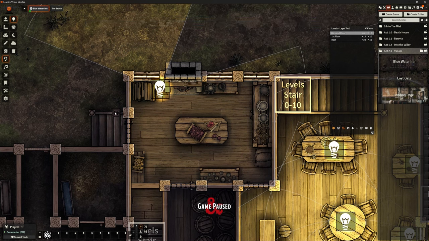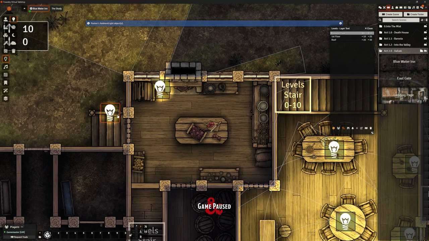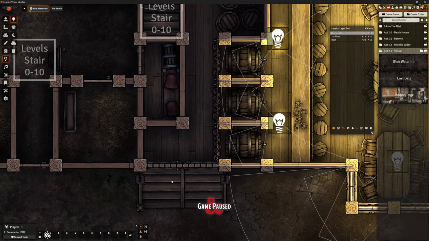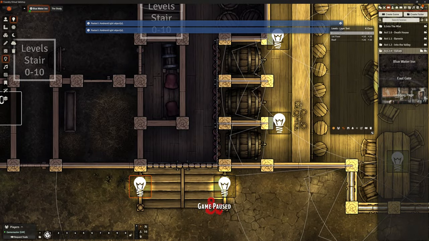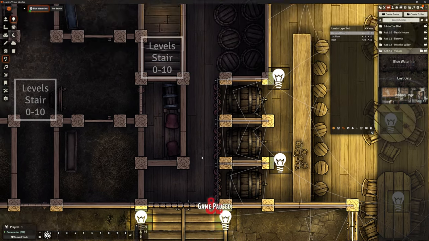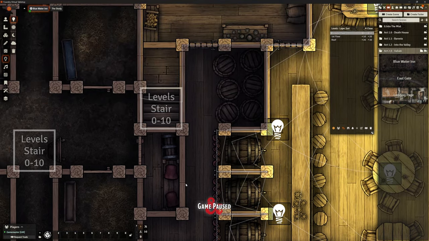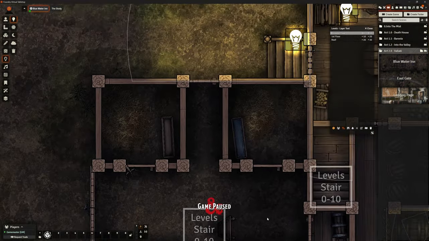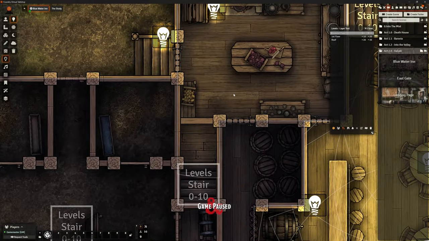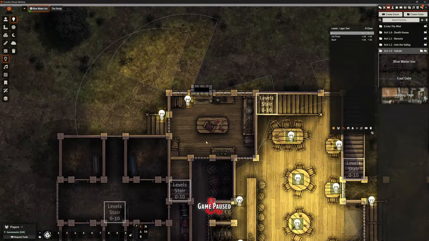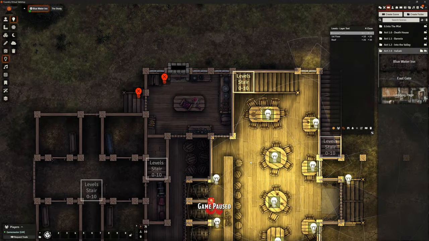Any other lamps in there? There's one outside. If I can get my fingers to work properly, we'll stick that one there. This is a dark hallway. Got a couple of lamps outside here. None in here, that's fine. None in here. Got no lamps outside the stable area. That's all fine. I think we've got them all. Again, somebody will point out in the comments the ones that I missed.